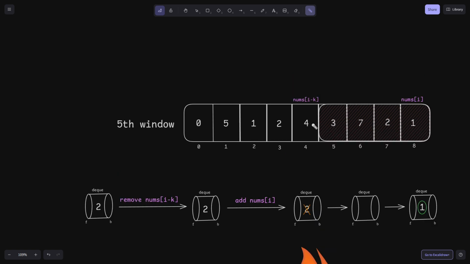In this example, since we want to remove this 4, it is visible to you that this 4 is not present, but how will you determine that logically? If the indexes are stored in this DQ, then we will check from the front whether any element has an index of less than or equal to 4 here. If any element has an index of less than or equal to 4, it means that it belongs to this region and must be removed from the DQ. Then we will simply remove them.